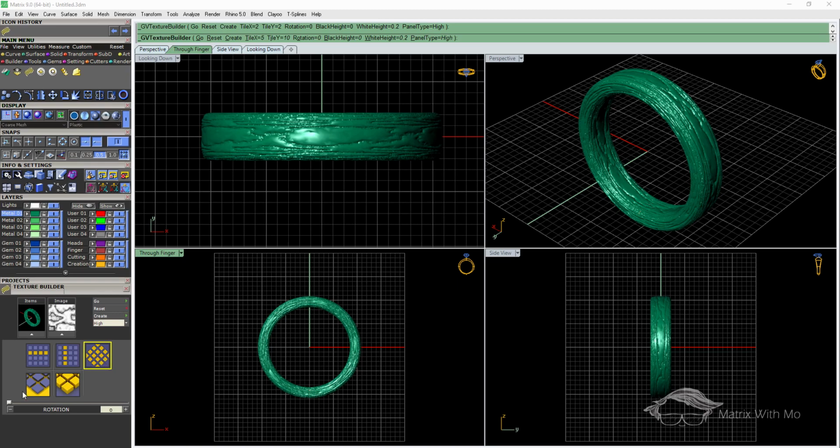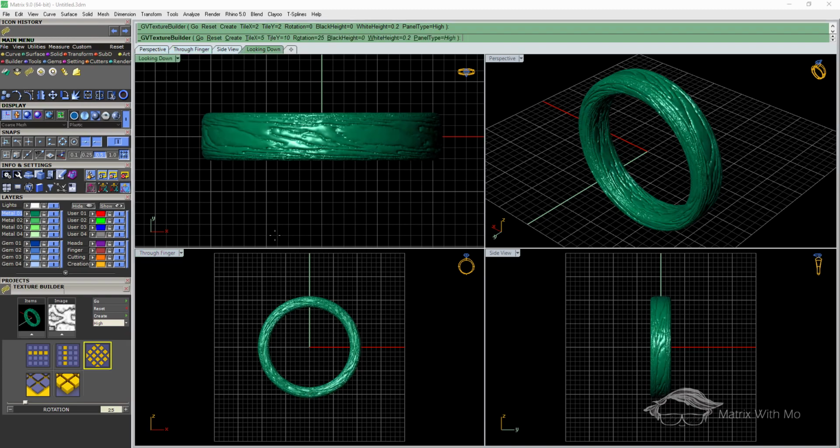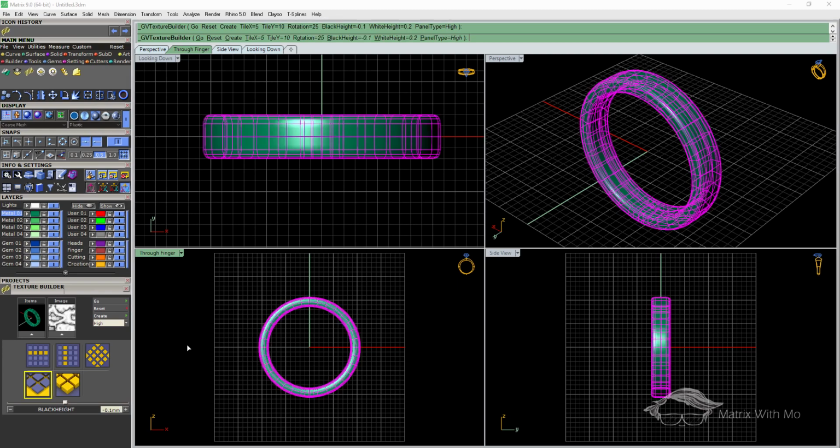From here, I'm going to change the rotation, and I'm going to put a rotation of 25 on this, and that will get the texture going at a slight angle, which I think looks a little bit better. All right, next thing is the black height and white height, and these values will change the positive and negative in your grayscale image. And you can define how recessed you want your black parts to be and how raised you want your white areas to be.